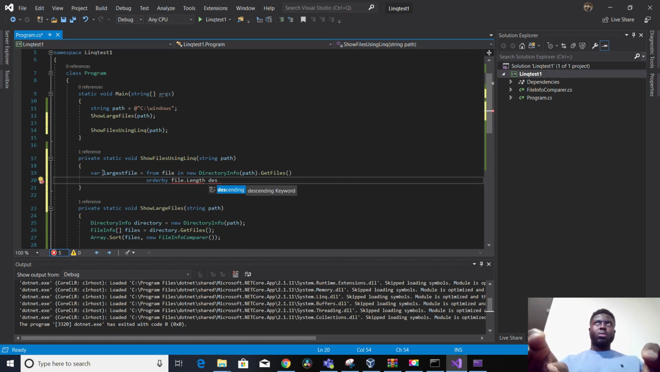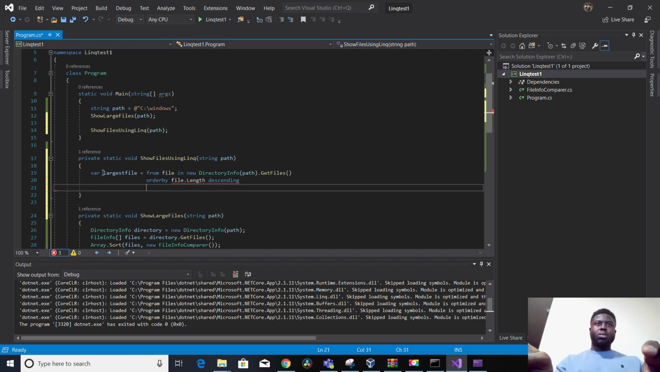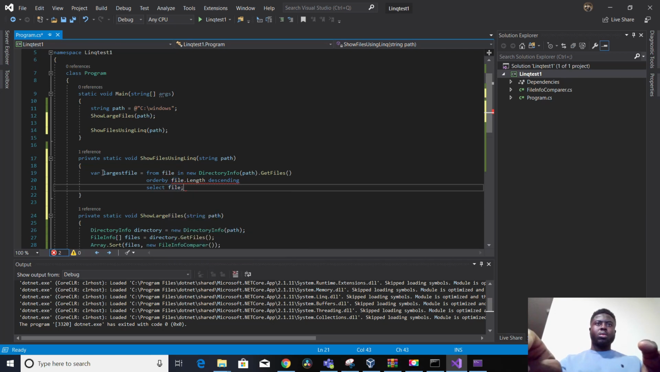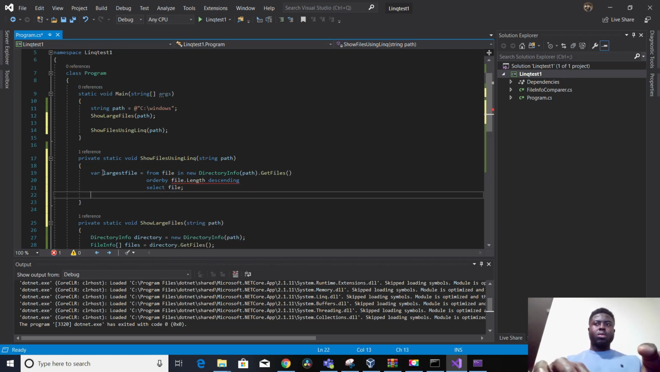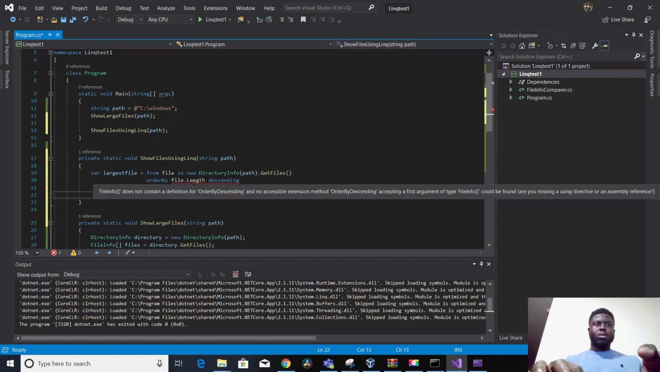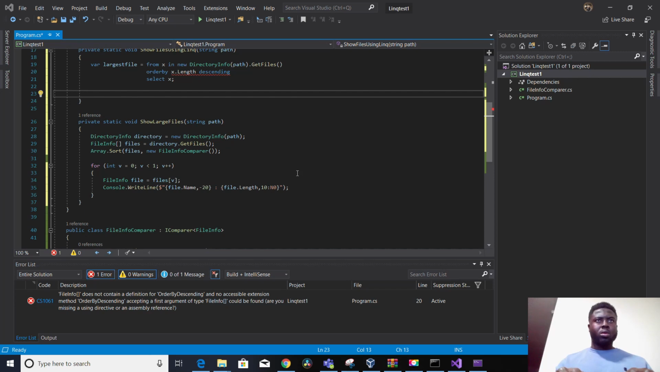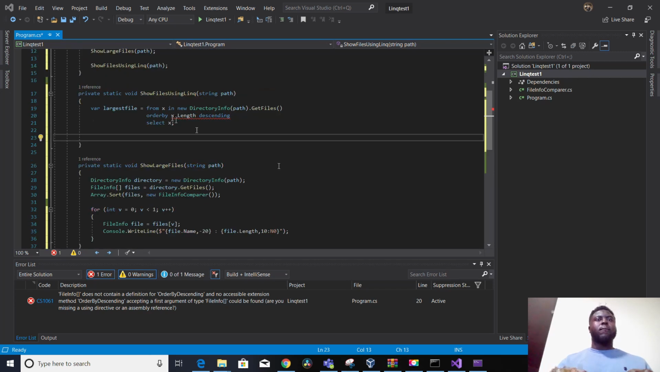So everything is just going to save, or is going to be assigned into the largest file. So then I just select the file. I have an error there. I have to sort that error, and I'll come down to read what the error means.